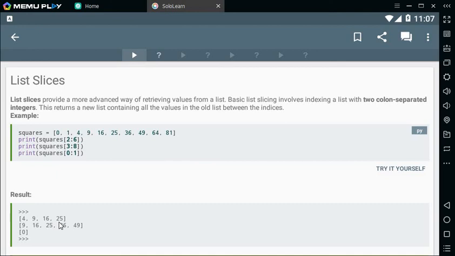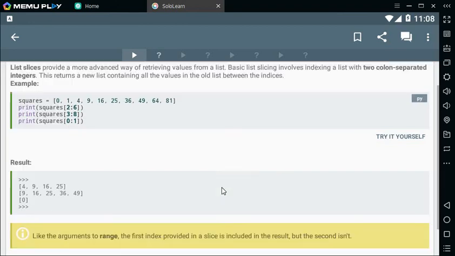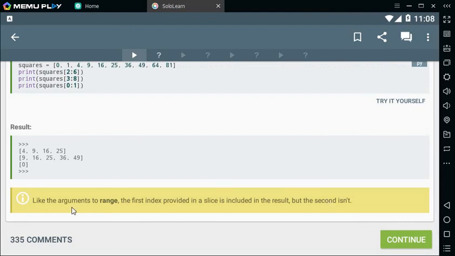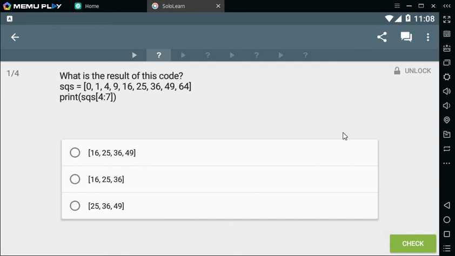So it prints squares[3:8]. So it would include 0, 1, 2, 3, 9. It goes to 8. That's 3, 4, 5, 6, 7, 8. It includes 49, but not 64. And then 0 to 1, it would include the one at index 0, but not the one at index 1. So it's just 0. And of course, this is their informational note, that tells you exactly what I just did. Maybe I should read ahead for those to make sure I'm not getting ahead of myself.